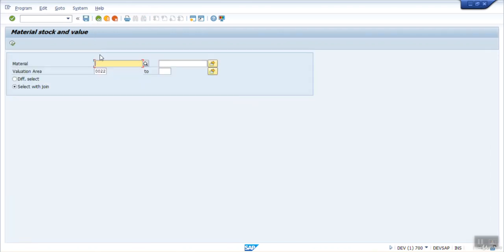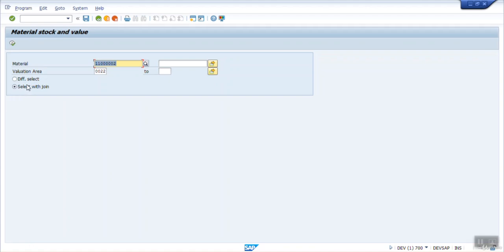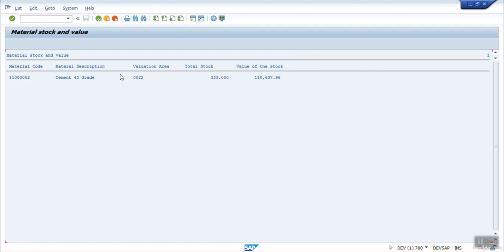So here I type our material code. I can see the system is printing only that particular material code. Okay, so this is with select with join. The same we can execute with different select, and it gives the same record. Now let's understand some debugging part.